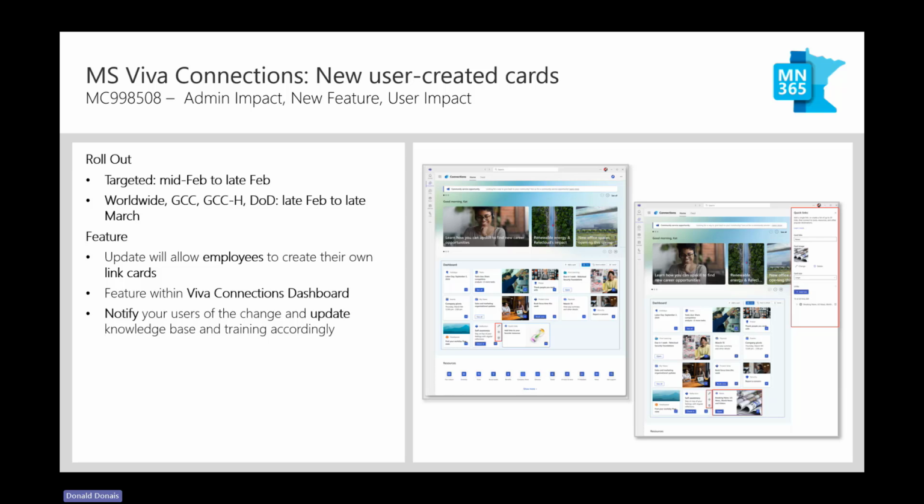And again, these are your own personal links that you're setting up inside this dashboard, not what the administrators had created for you. So keep that in mind. It's happening here late February to late March.